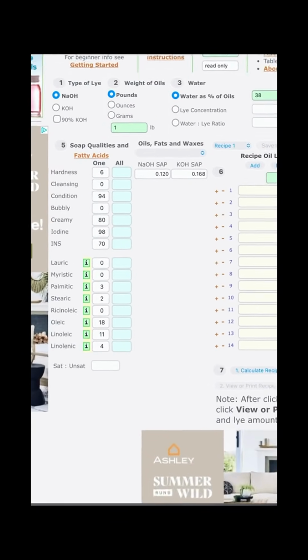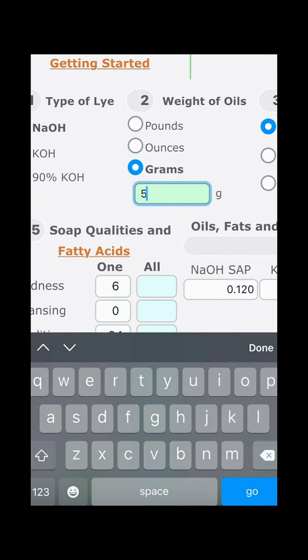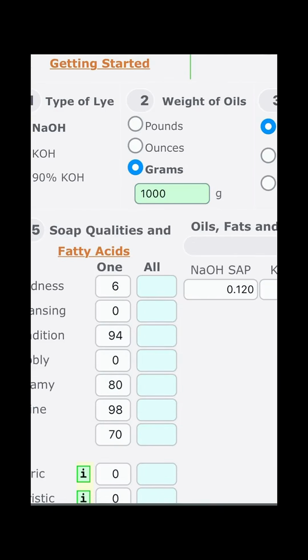Here you will choose the type of lye that you will be using. In our case, for cold process or hot process, it is NaOH. Next, you choose your weight measurements. I like to work in grams. Let's enter 1,000 grams for this example. That would be one of my loaf molds, which is 10 bars of soap.